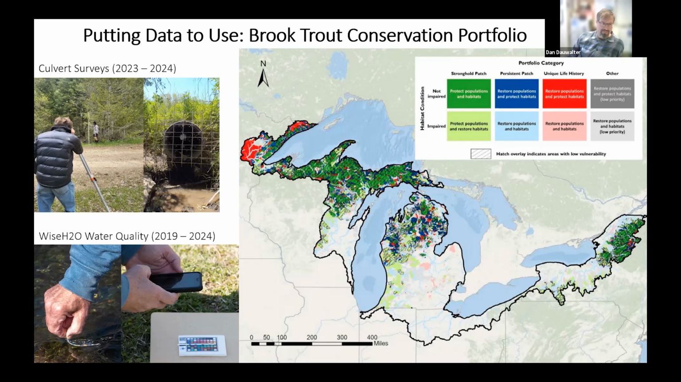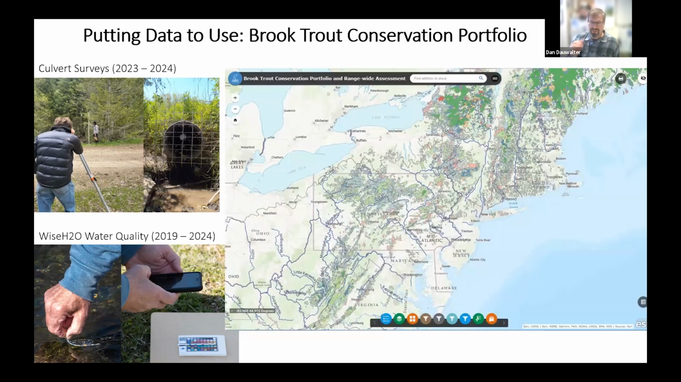But the water quality information that we're crowdsourcing will be one piece of information that can go into this style of assessment. In this brook trout conservation portfolio, the name of this assessment has been applied to the Great Lakes, through partners like the National Fish and Wildlife Foundation, but we've also applied it using the patch information in the Eastern Brook Trout Joint Venture realm on the East Coast too.